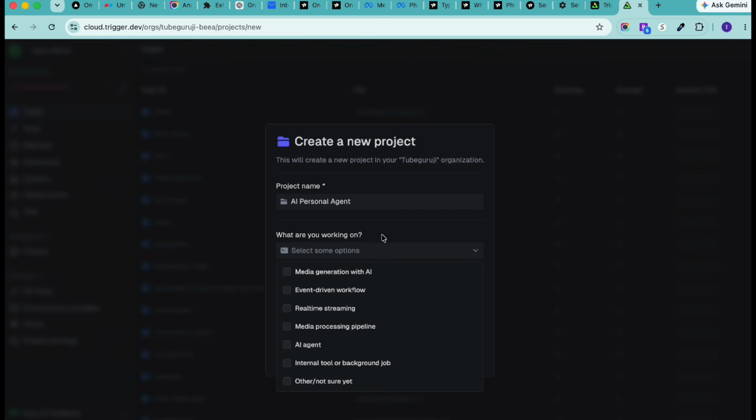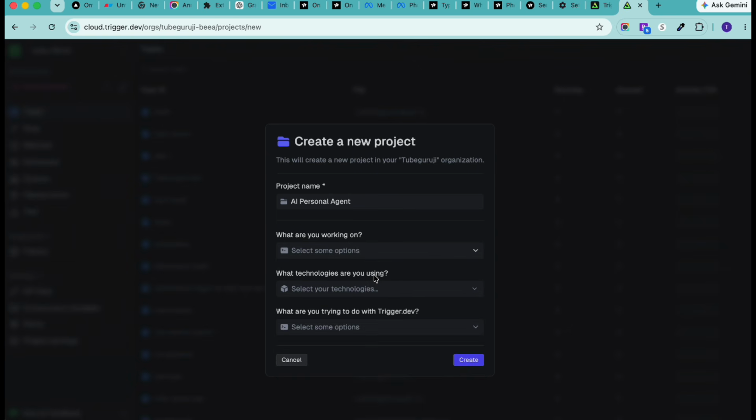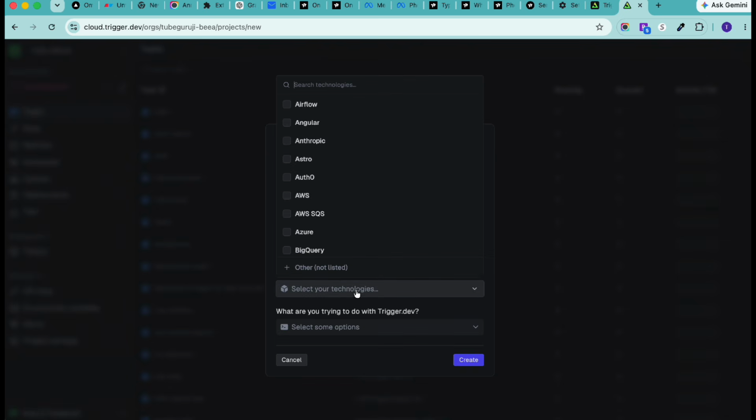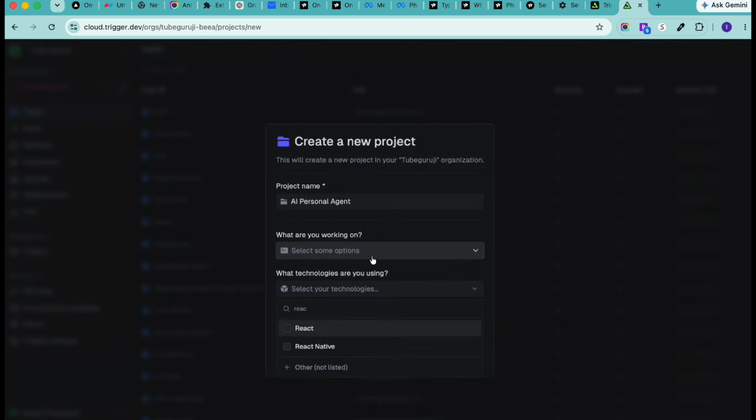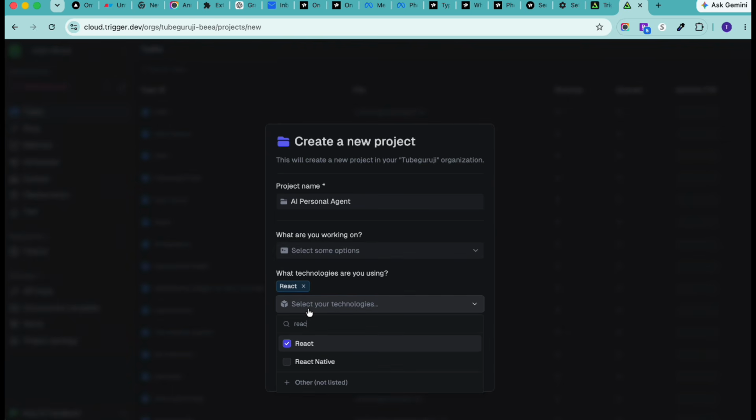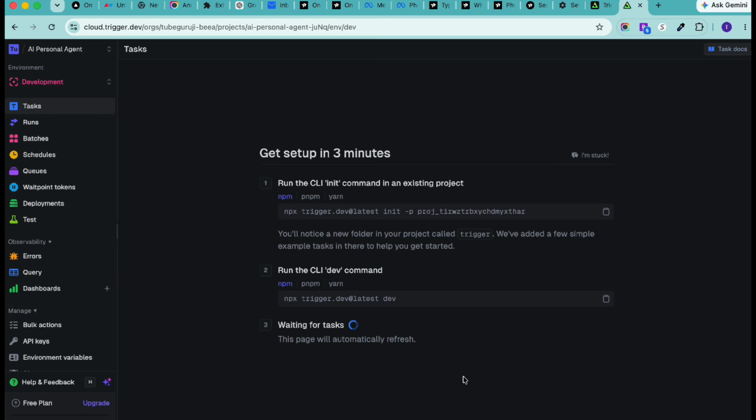Then you can select what you are working on, which is totally optional. You can select the technology you are using. Let's select React, or you can select Next.js, whichever you want, just for information, and then simply click create. Once you create it, you will get an option to connect this with a CLI. You just need to run this command, and then you have to run this CLI dev command as well.